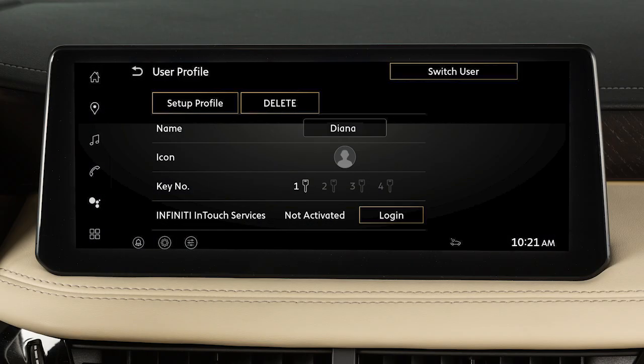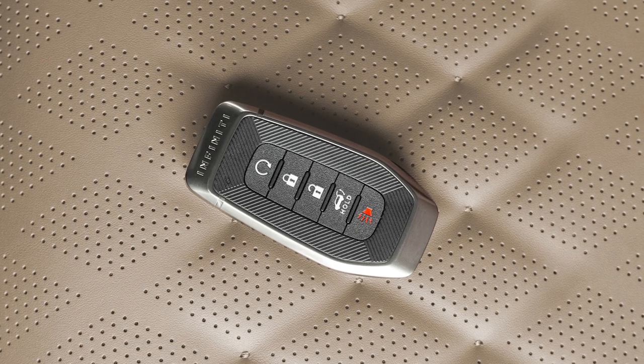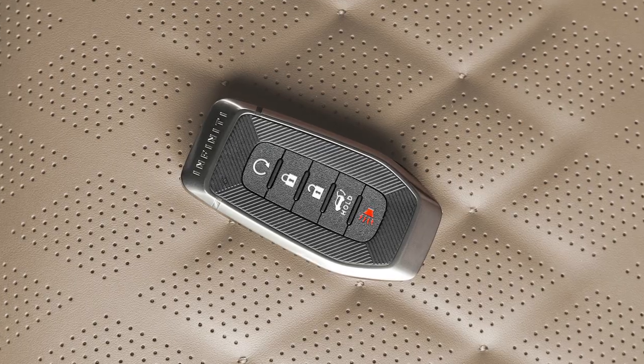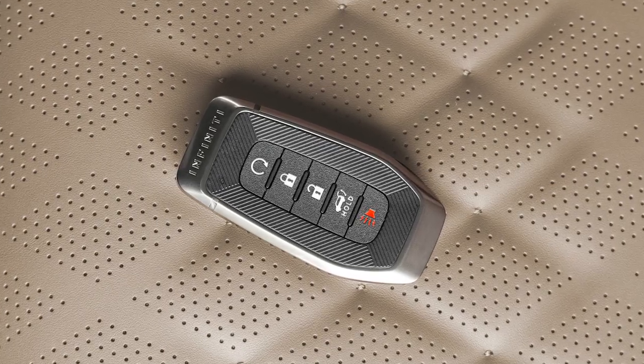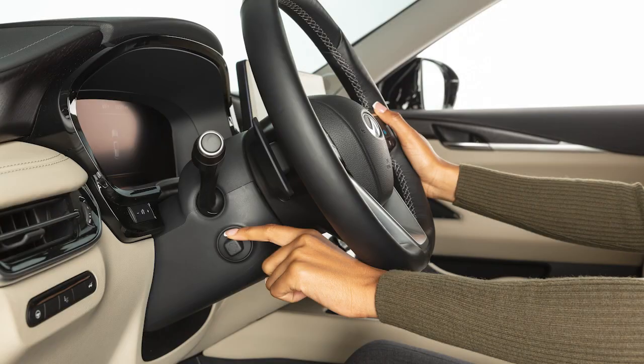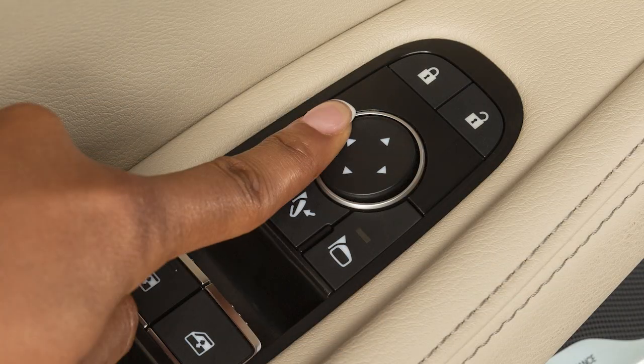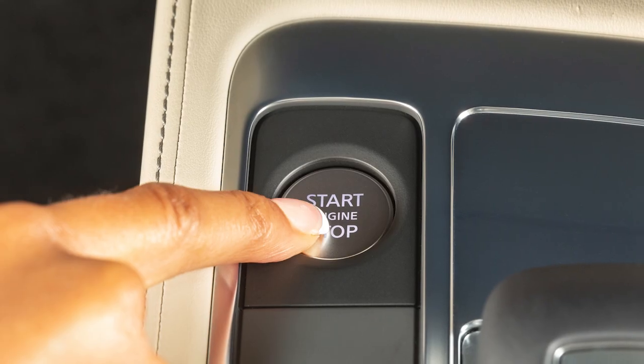A user profile must be created in the center display and one of the intelligent keys must be linked to this user profile for the memory positions to be remembered and linked to the intelligent key. While carrying an intelligent key that is registered to a user profile, place the driver's seat, steering column and outside mirrors to the desired positions. Then turn the ignition off.